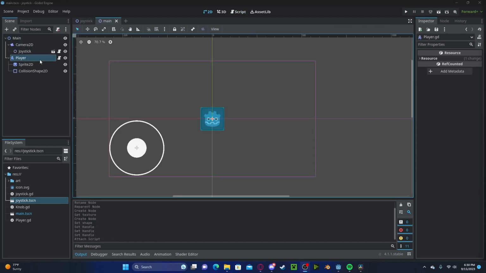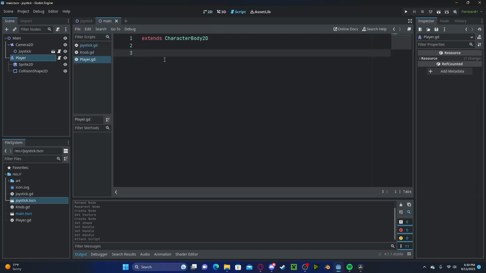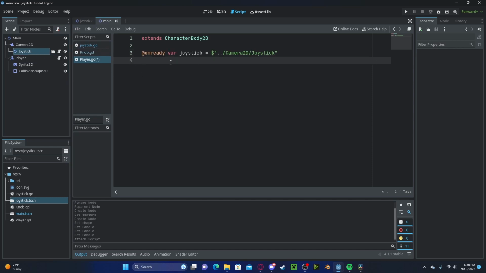In our main scene, I have the player. The player is simply a character body with a sprite and a collision shape. In the script, you may already have stuff here. However, this is how you incorporate the joystick. So if we press control and drag over our joystick, we'll reference it. Let's also set a variable called speed. We'll set this to 300 for now.